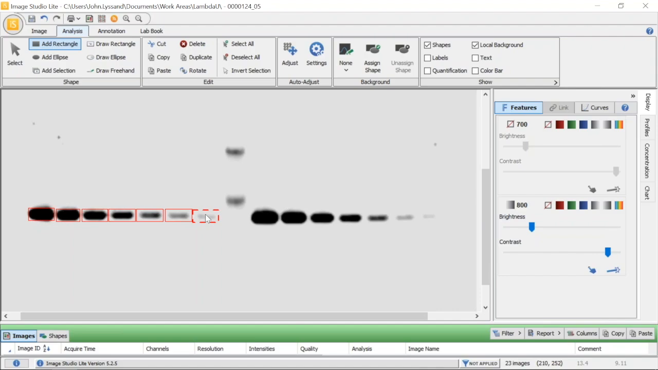Now, the second alternative is called draw rectangle. Draw rectangle allows you to go ahead and go to your band of interest and then click and drag to draw a box around your band. Additional rectangle shapes can be added by clicking and dragging subsequent boxes, coming into the analysis ribbon and then hitting copy and paste to add another shape.